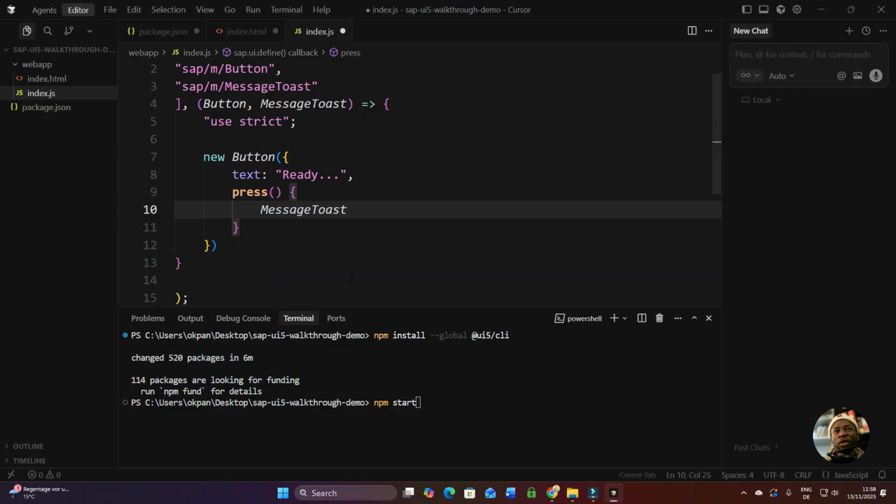So let's call on message toast, and then we say show. So the message toast is going to show, okay, hello SAP UI5. So normally you type hello SAP world, or hello world, but let's use this. Okay, and then end this with a semicolon.